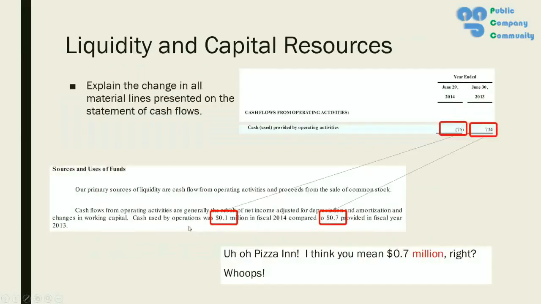So the other section of MD&A is liquidity and capital resources. This is the section that's going to explain the large variances in the statement of cash flows. And when we have these large variances, we do it just like they've done it here in this example, where you've got 75,000 used, and then you've got 734,000 as an inflow.